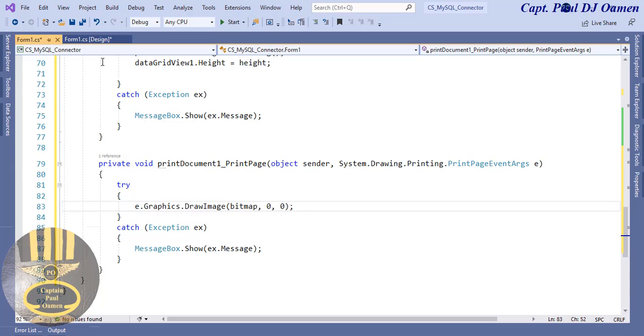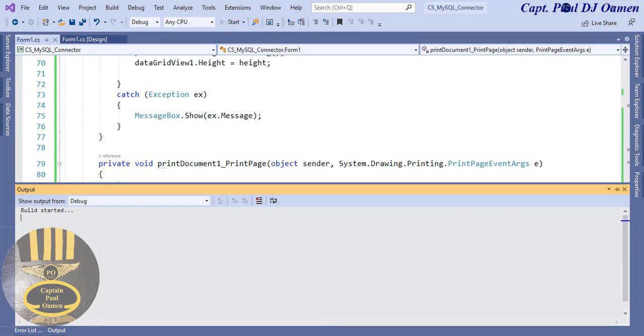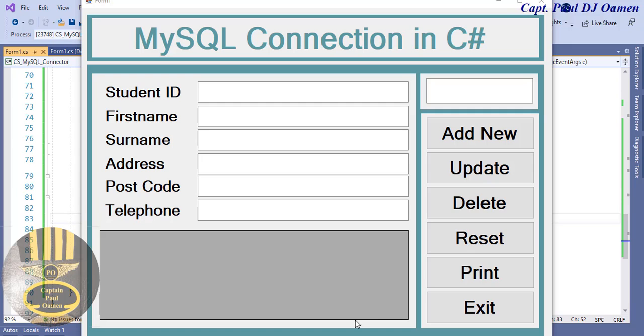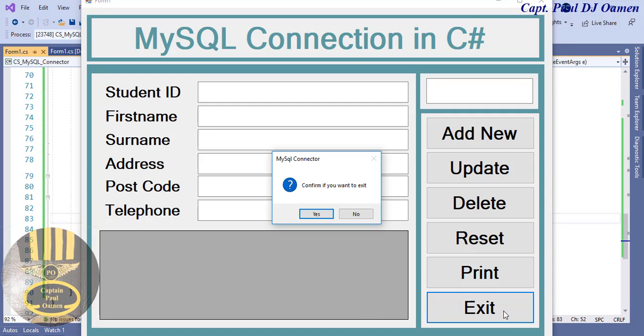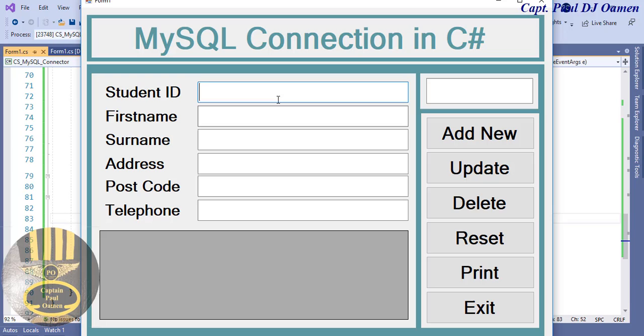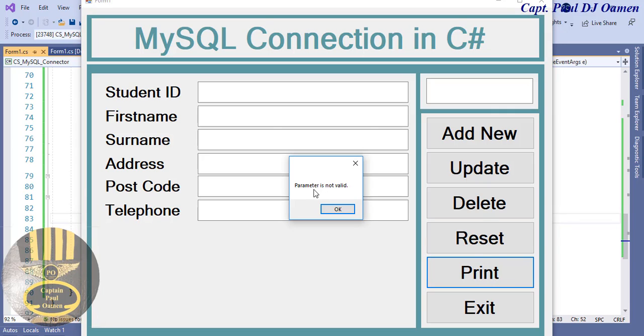Okay, so let's run it and see how that's going to look. Okay, that's how it all looks now. Exit is working. If I enter whatever data in here, I should be able to clear. I need to increase this font size. Reset, that's good. What about print? Okay, there's a parameters problem. Alright, I get it.